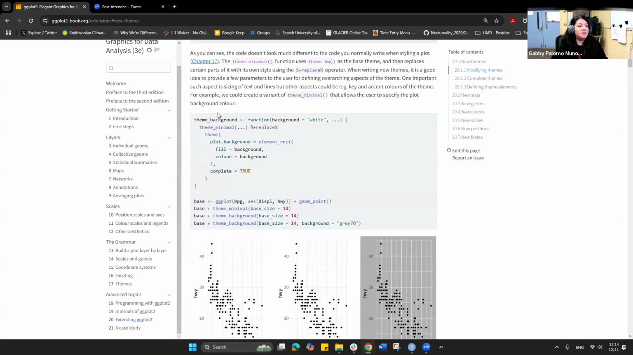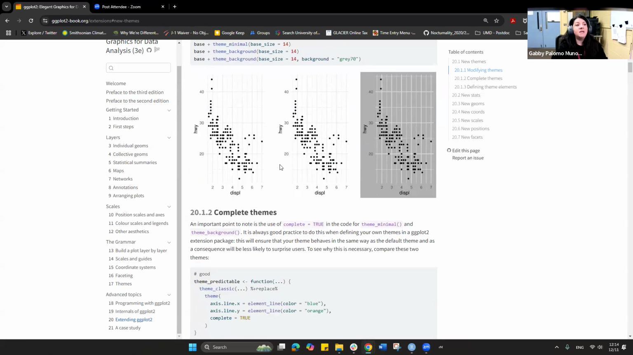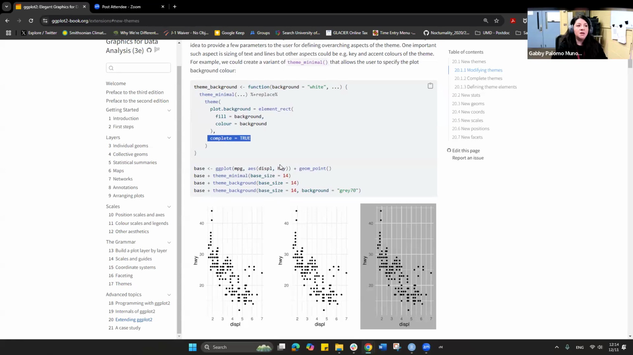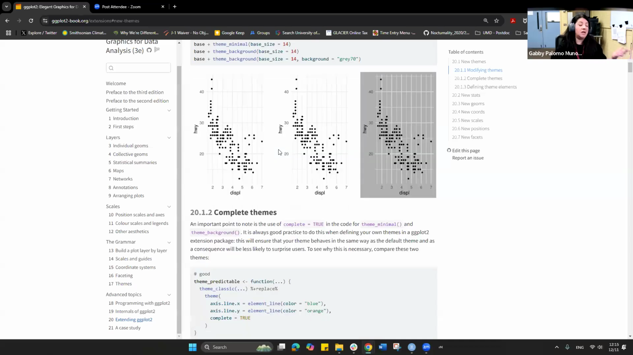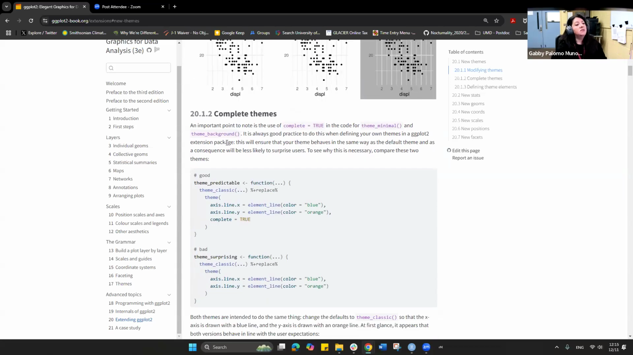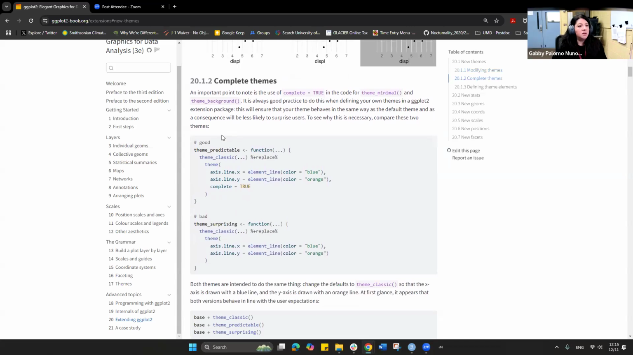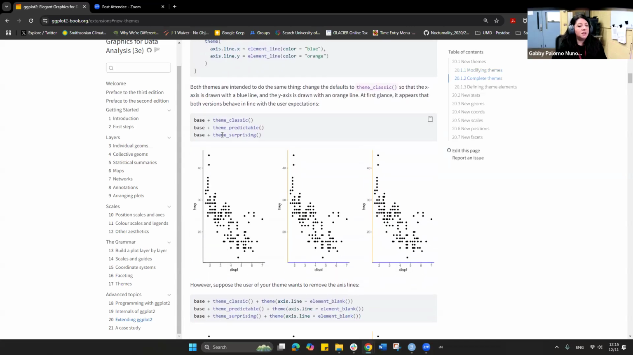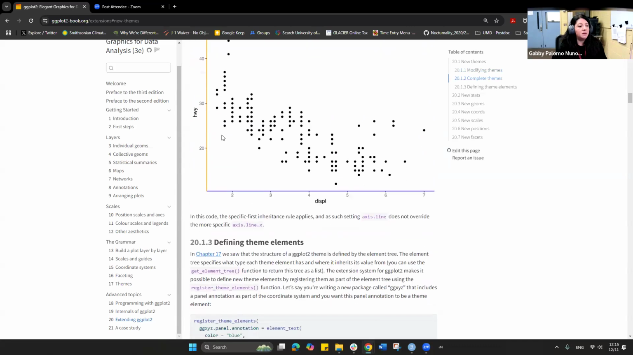But essentially, this is the way to modify your themes. Just remember the replace operator and then complete = TRUE. It can save you a lot of time if you need to do a modification on a theme. But to be honest, there are so many themes already done that, yeah, I don't know. All right, so then let's move on. This is the complete thing that I was talking about.